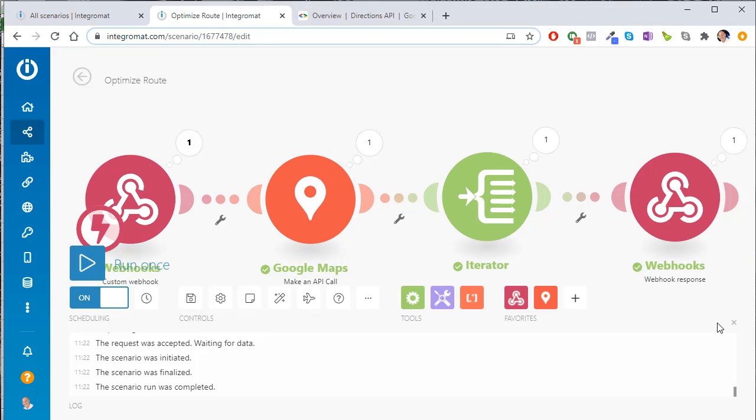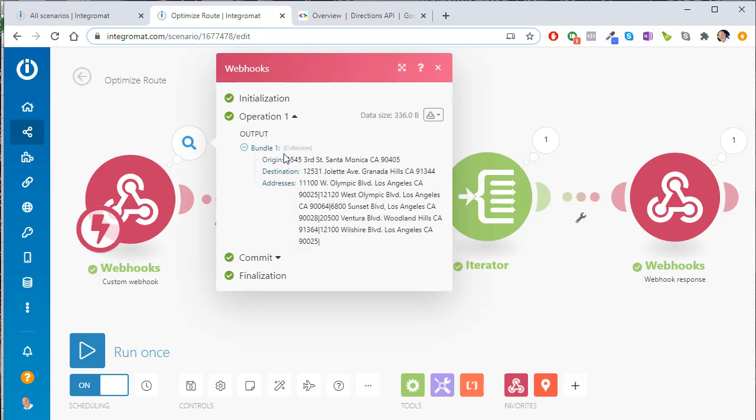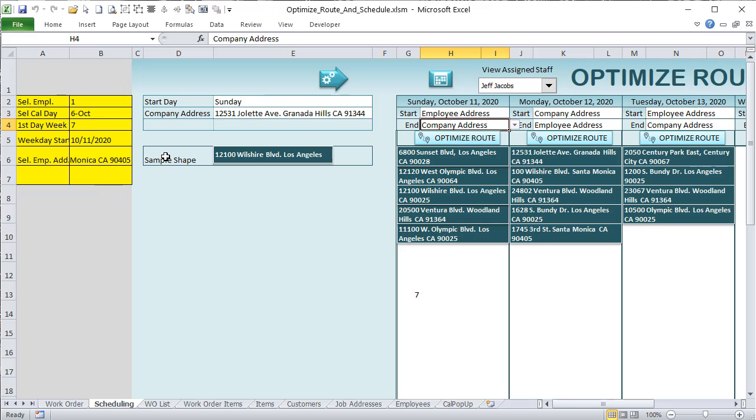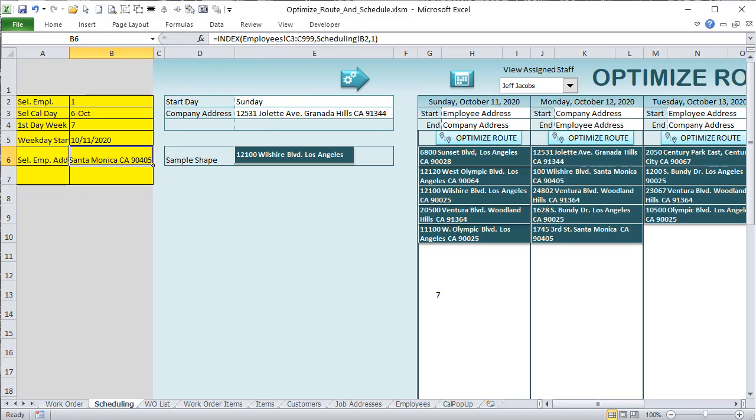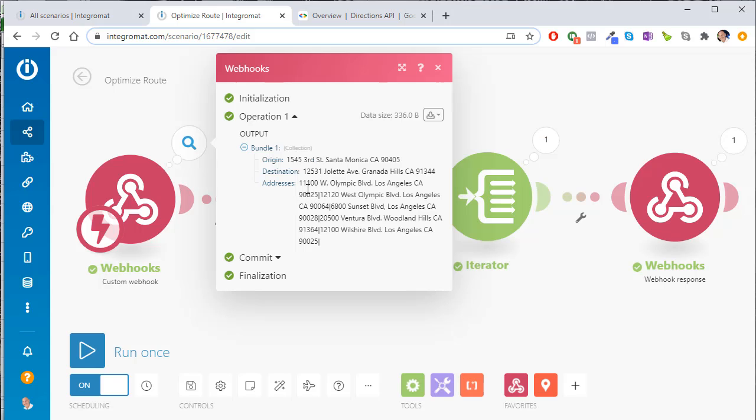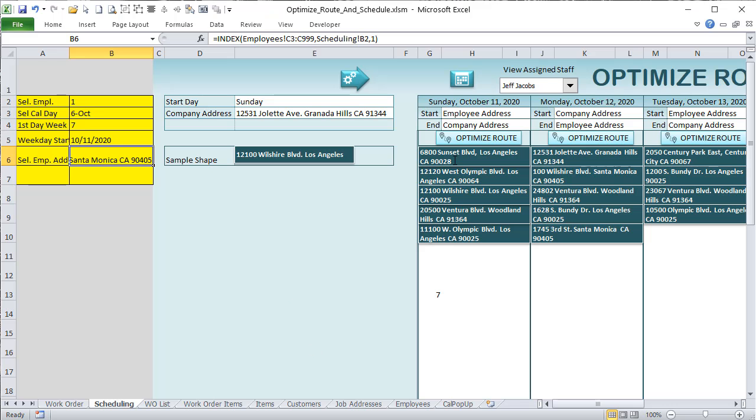So now it's got information. Let's take a look at that to see what it says. The first thing we said is we have an origin, 1545 3rd Street. So this is the webhook. I'll walk you through that in just a bit. We have a destination, Joliet Avenue. Let's take a look at that to make sure it's right. We have an employee address as the start, 1545 3rd Street. That's correct. We have the destination, Joliet. Let's make sure that's correct. That's correct. And now we have our waypoint, 11100 West Olympic Boulevard, separated by a pipe, 12100 West Olympic Boulevard. So we have all that information. All we need to do is extract that information. So bring this information in there, and it's already been optimized.